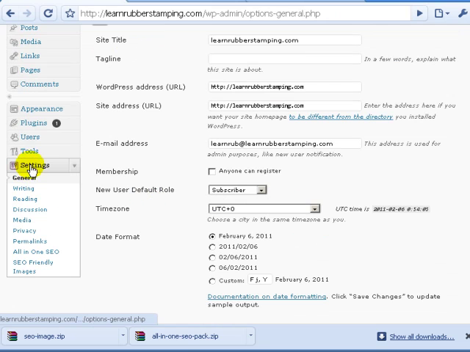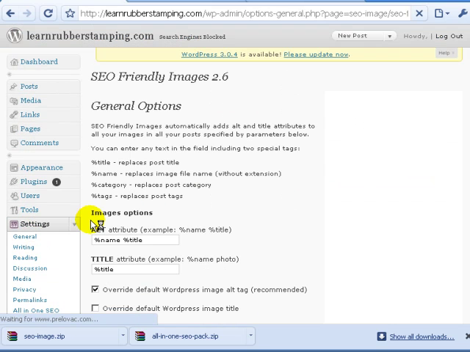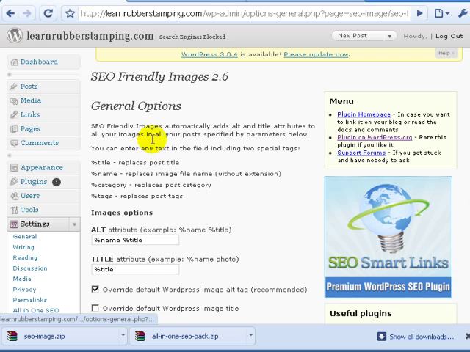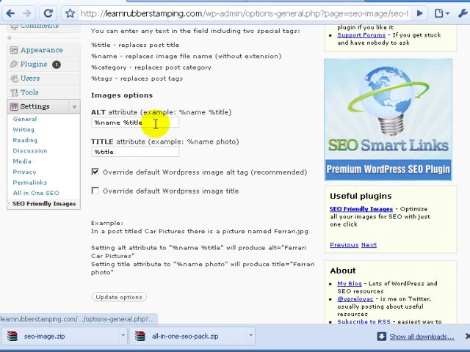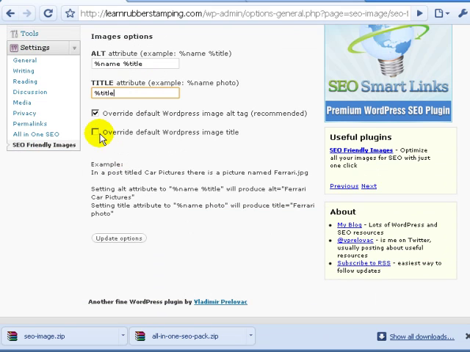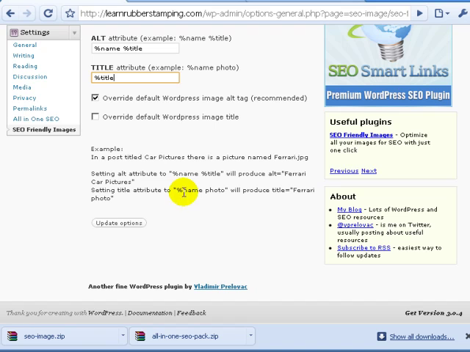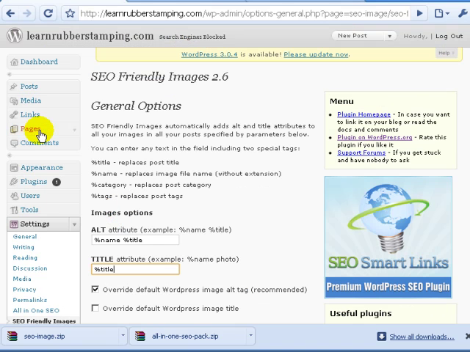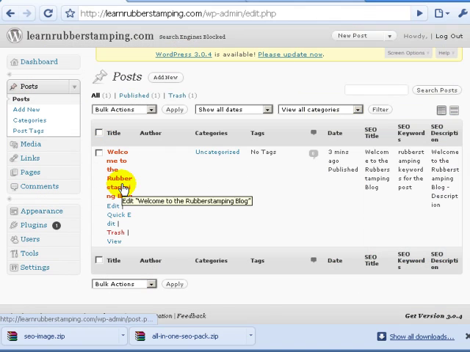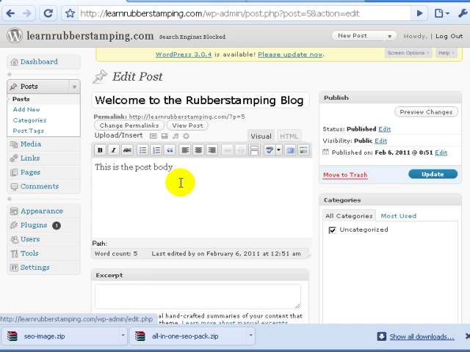So if you go to settings, you will see the SEO friendly images settings. So you can add an alt tag, title. See, I think everything is set. So what I want to do is go to the post section. So let's go back to the post and let's go to the welcome to the rubber stamping blog.